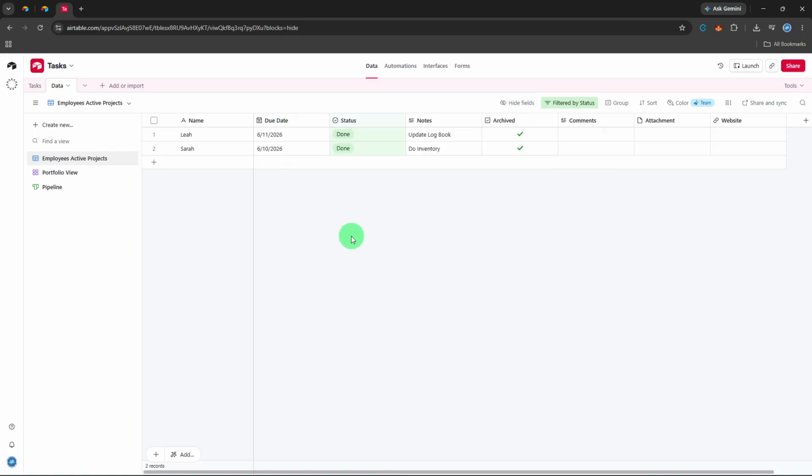Here's the key thing to understand. Airtable does not delete any data when you apply a filter. It simply hides records that don't match your criteria from the current view. So if you've set up a filter to show only high-priority items, all your other records are still safely stored in the table. They're just not visible in this view.